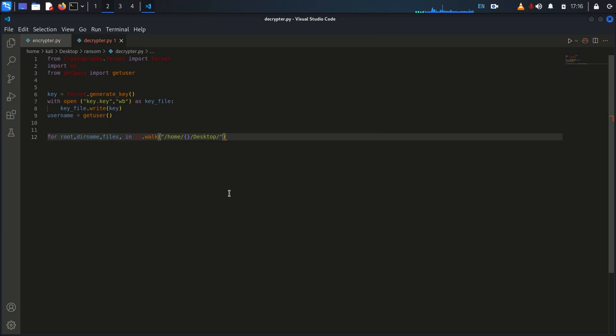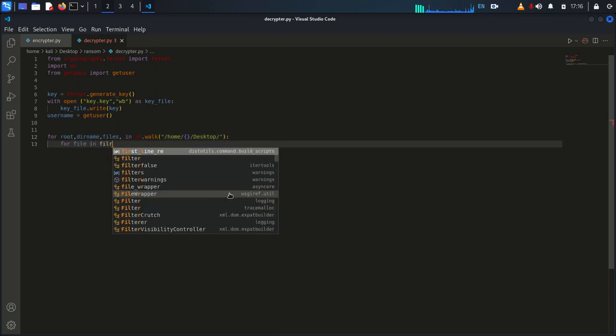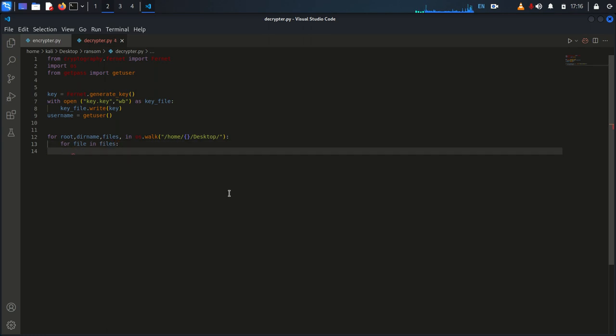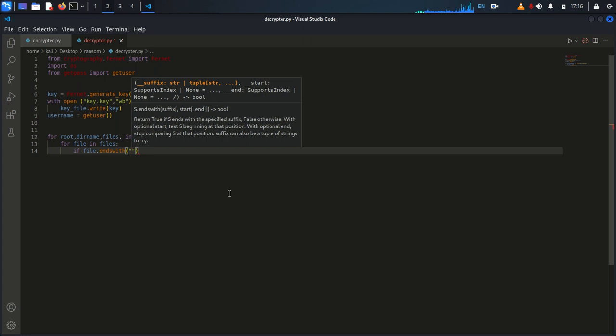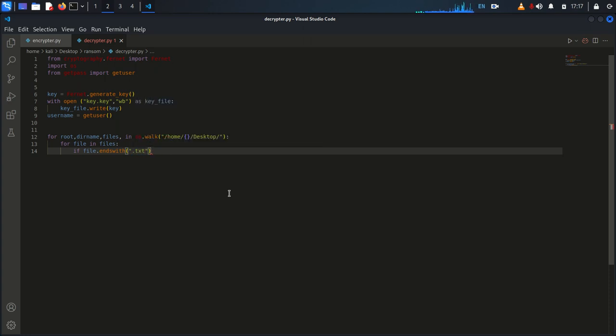Okay, so you have os.walk, you will walk in there, and then after you walk there, you have to do, so for file in files. Now if file dot ends with, this is what you do. So for all the files, for file in files, this will actually enable all the files in maybe our desktop to be stored in the variable file.